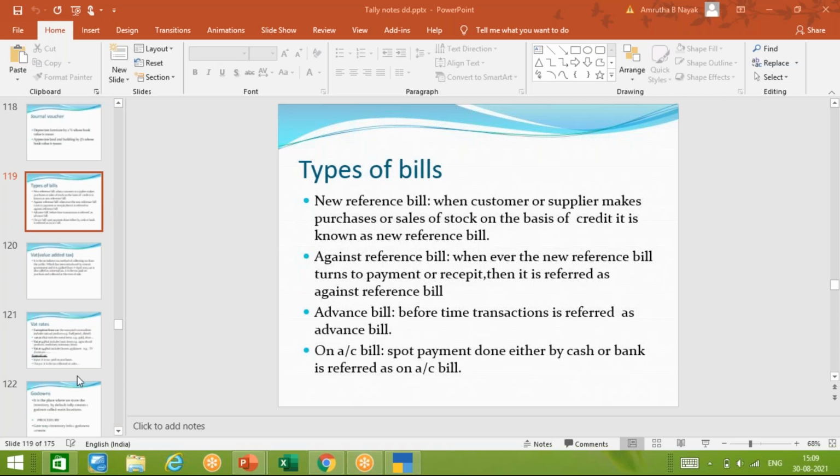Veronica, what was the doubt? Please take down these bills. These are very important. From now on, we will be working on these bills. Please note them down: new reference bill, against reference bill, advance bill, on account bill. Do not get confused between new reference and against reference. For the credit purchase, we pay this back.